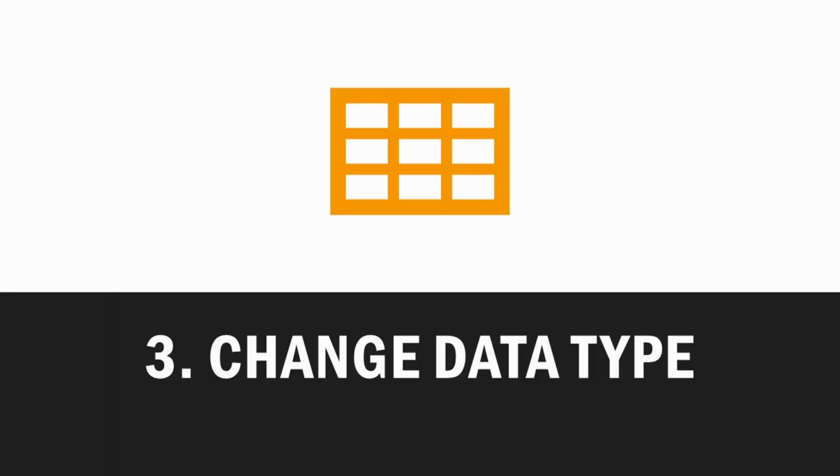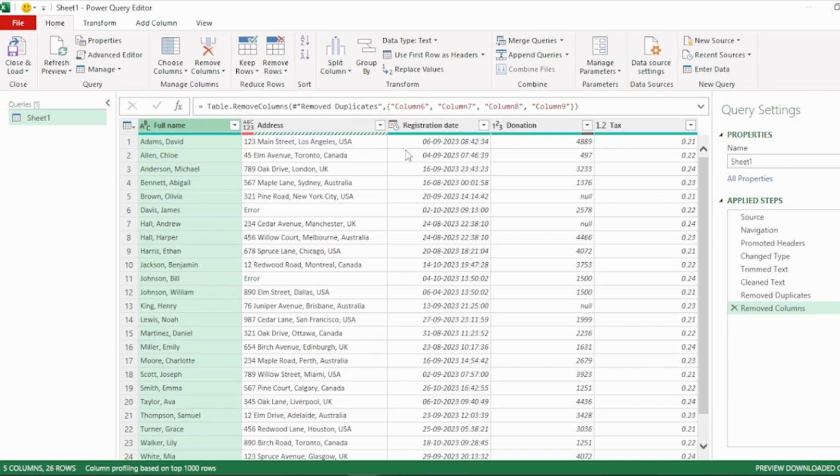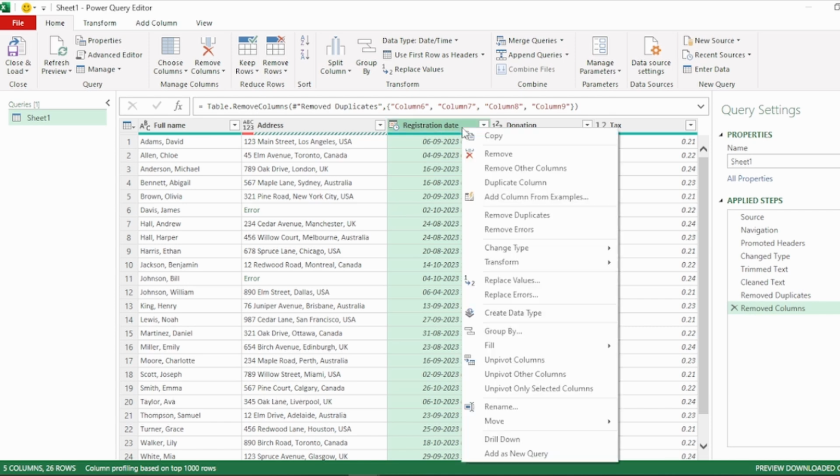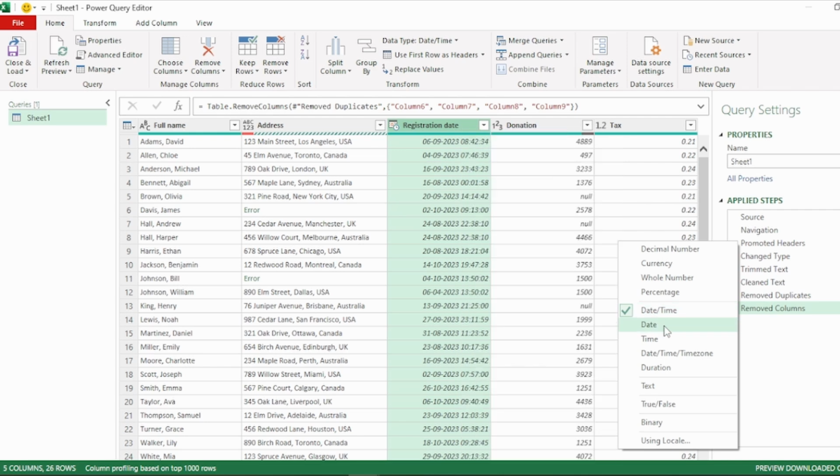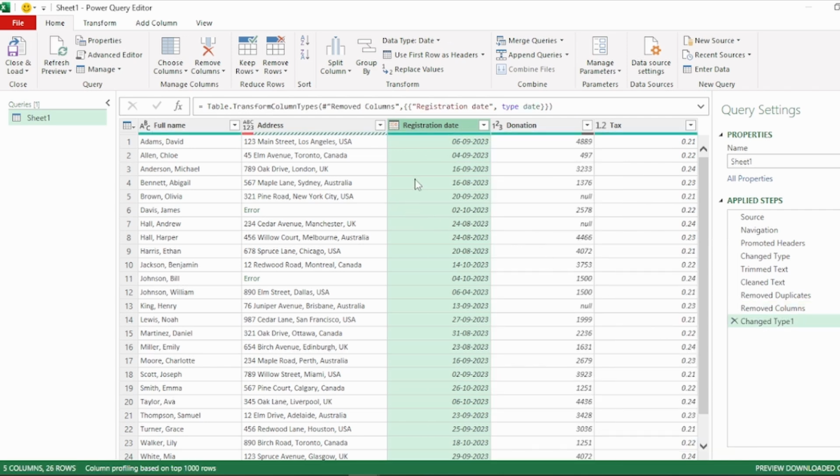Power Query also offers you the option to change the data type in a particular column. For example, when you look at this registration date column, you can notice that this column displays the time also in addition to the date. If you want Power Query to display just the date, not the time, you will change the data type in this column. For that, you need to right click here and click on change type. Here you will select the date. Now you can observe that this column displays just the date.